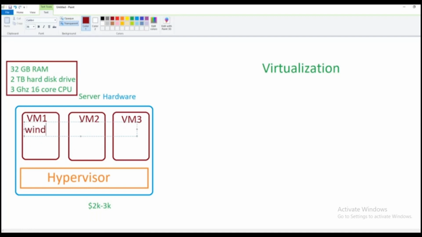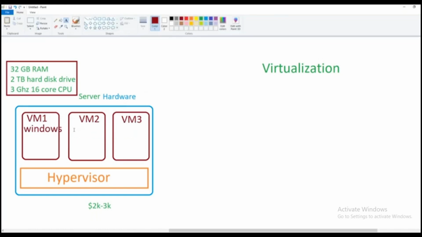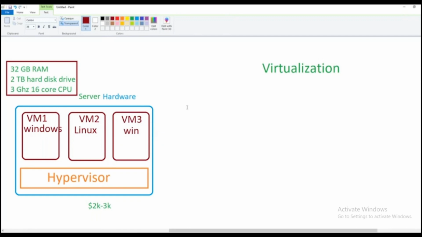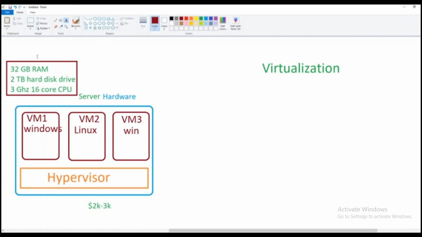Let's say this is my Windows server, this is a Linux server, and this is also a Windows server. Now I will assign the available total hardware to all these three virtual machines. I'll distribute it, and it does not need to be equal. I can decide based on what application is installed on these servers how much hardware I want to give.